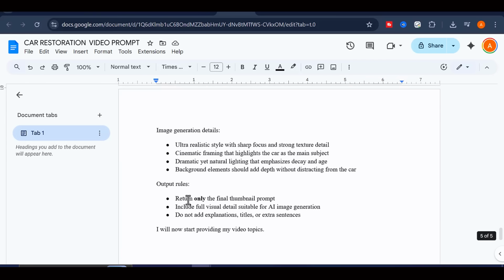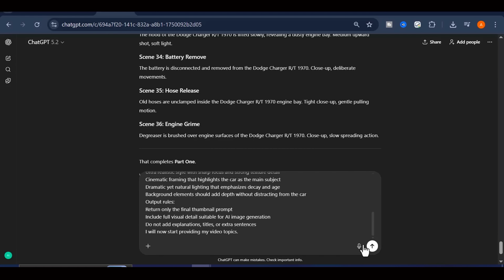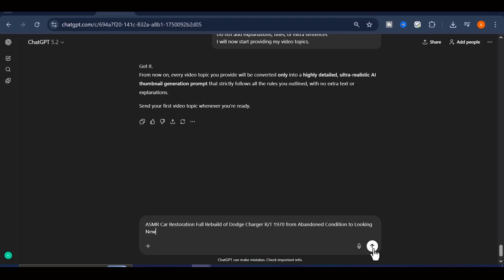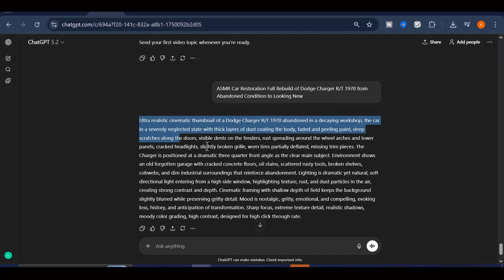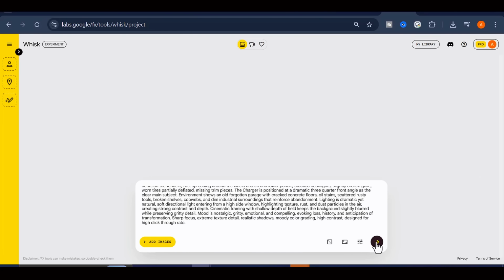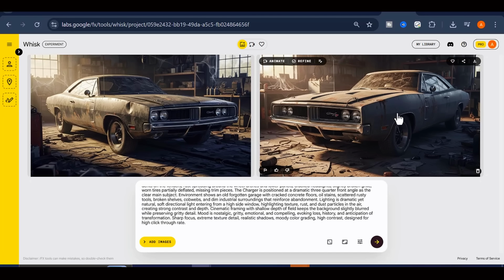Before ending, do not forget the thumbnail. Copy the last prompt from the doc, paste it into ChatGPT, and generate a thumbnail prompt. Then paste that into your image tool. For this, I recommend Google Whisk. It is one of the best free AI image generators around. It uses Google Nano Banana, and you can download the thumbnail you like.